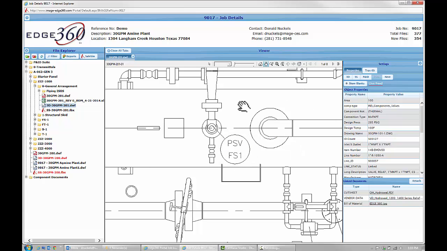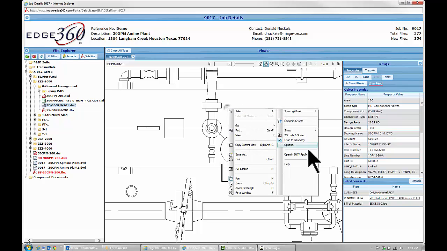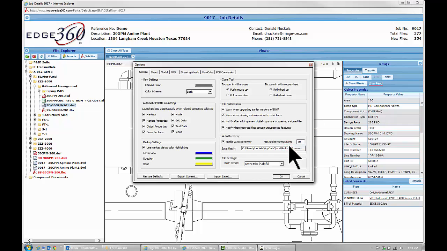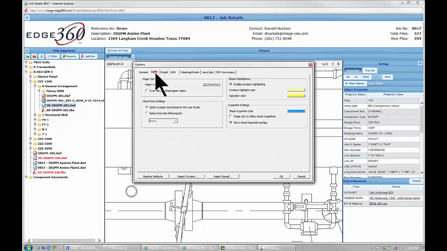The way we're going to do that is we're going to right click, go to Options, and it's going to bring up my Options palette. We're going to the second tab, which is Sheet, and under Hyperlink Settings, see it says this hyperlink color. We're going to check the box that says Single Click to Follow Sheet Hyperlinks, and then say OK.